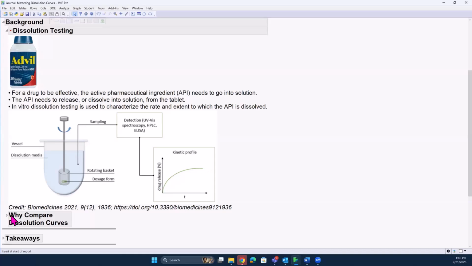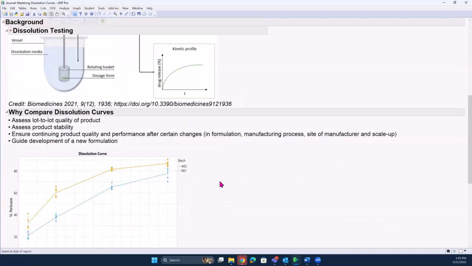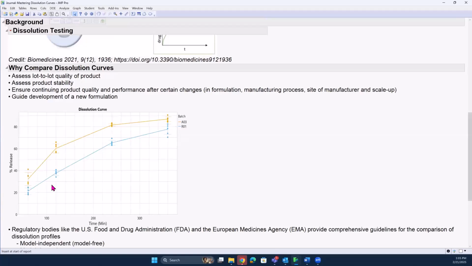So why do we care about this? Here I'm showing 2 dissolution curves using JMP's Graph Builder. We want to compare curves for many reasons. It's a critical quality attribute, so it's important to compare them to ensure that our product is stable over time in various storage conditions, for example. If we make changes to a formulation or a manufacturing process, we might have to compare dissolution curves to ensure that pre and post change, those curves are similar.